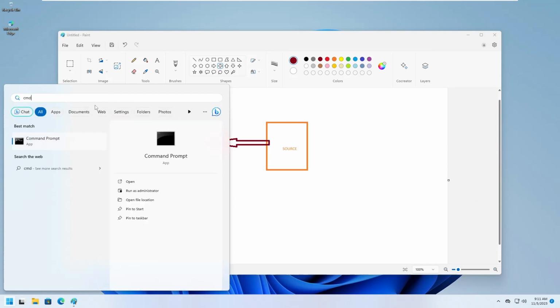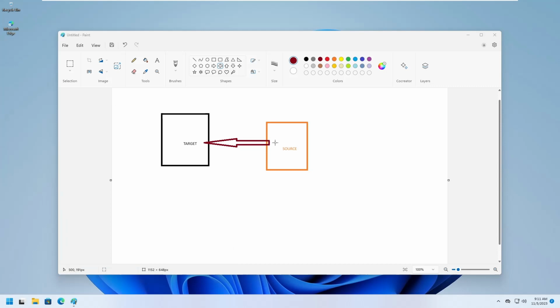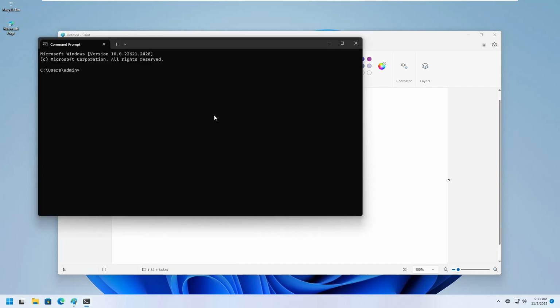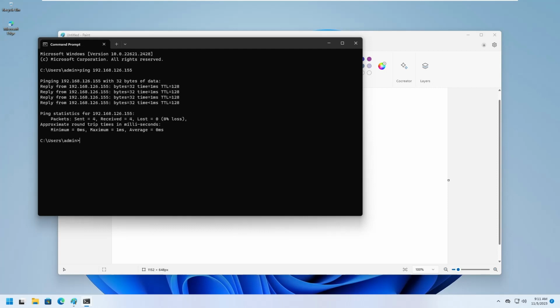First, let us look into the command prompt. I open the command prompt and I will ping 192.168.126.155. This is the target machine which I wanted to connect. So let me ping. The connection is fine and I am able to ping to the target machine.